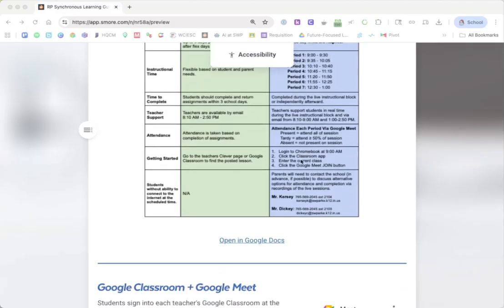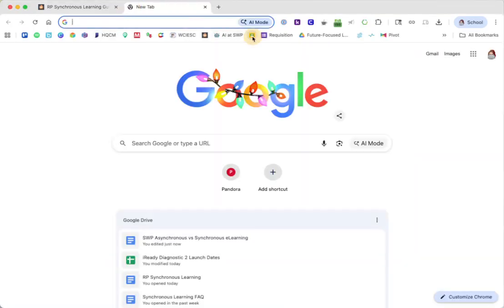These are just instructions for parents and students in terms of how to get to things. They're going to sign in at 9 a.m., go to the classroom for whatever class they have first period, and join the Google Meet there. Then second period, they'll cancel out of that one and go into their next one. So one thing I do want to point out to you real quick, let me just go to Google Classroom.